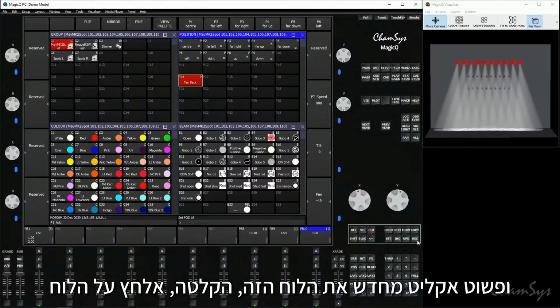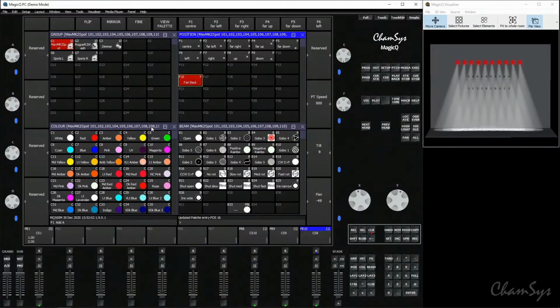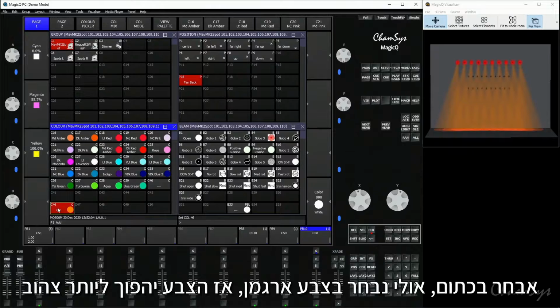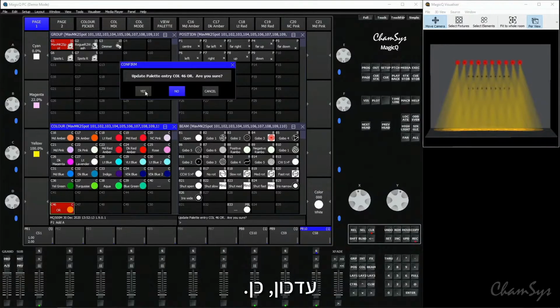And I'll just re-record that palette. Record, click on the palette. Do you want to update it? Yes. I'm going to go to my color window, select the orange. Maybe let's take out more magenta so it becomes more of a yellow color. Record, click on the palette, update, yes.